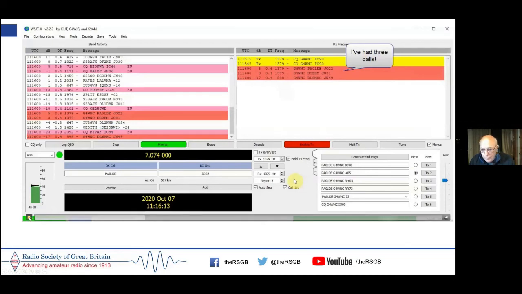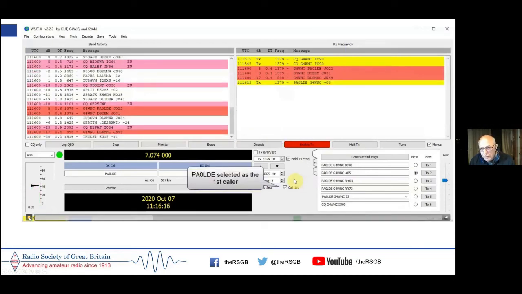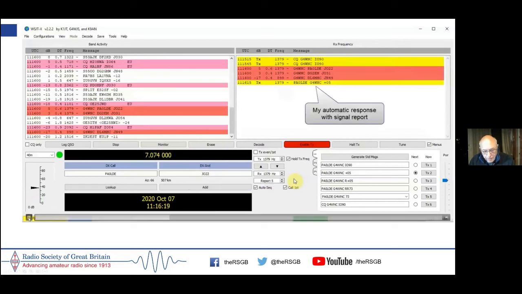So if I leave this now, let it run, you will see it's picked up PA0LDE as the first call. It's populated all these messages down here automatically with all the things it's going to send. So I haven't had to do anything. All the rest of the process is completely automatic now.